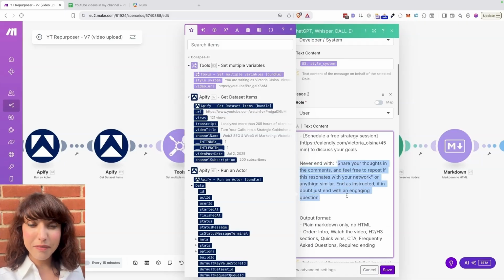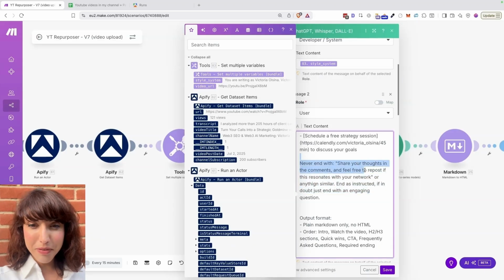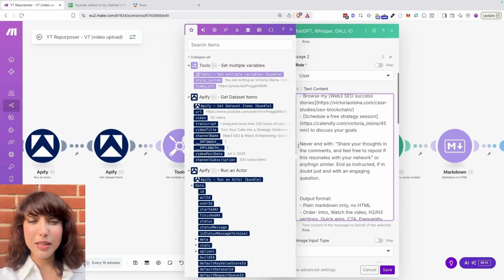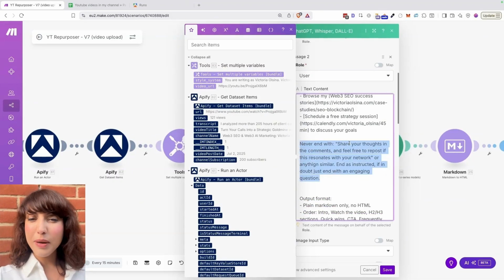I noticed that sometimes it ends with this lame thing, "share your thoughts." I don't want this. Yeah, and then we have some instructions of what not to do, like never end with "share your thoughts and comments," because I think that's a bit lame.